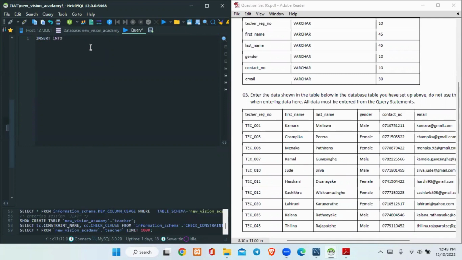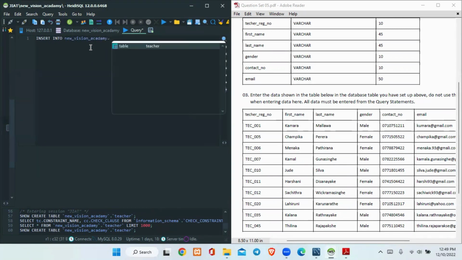into, and now let's give our database name. So our database will be New Vision Academy dot. Okay, so now our tables will be loaded once we click the dot, and I'll give teacher, and I'll give our values as. So I'll give our first value. We have to give these inside single quotes. So we'll give our first value TEC and 001. So that will be our first value.